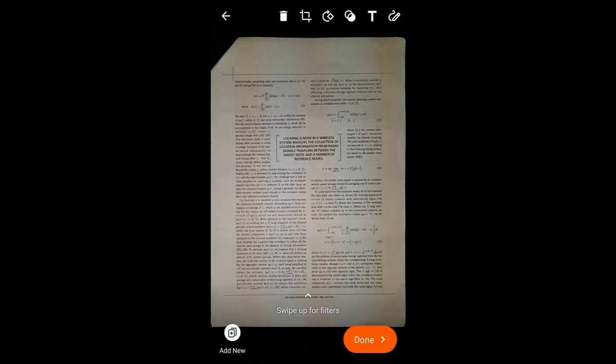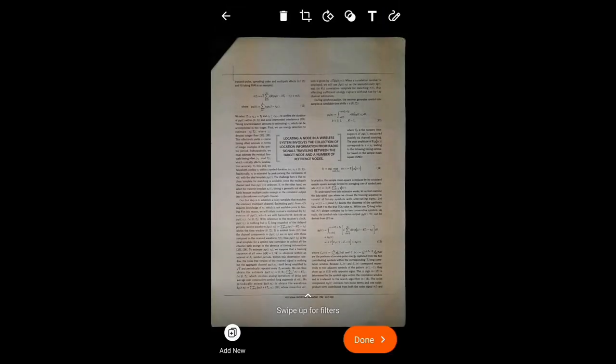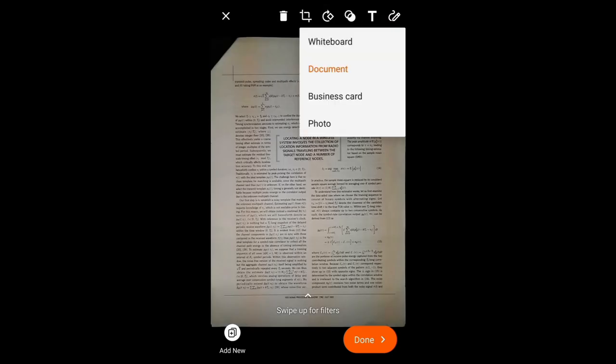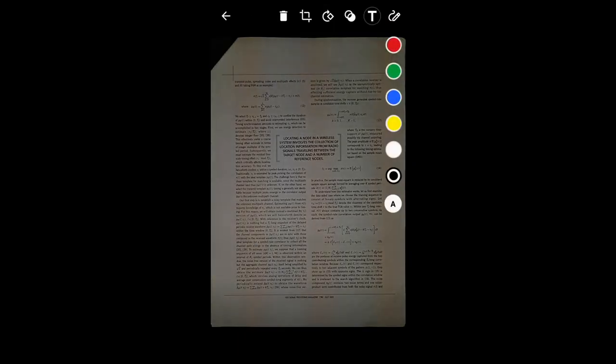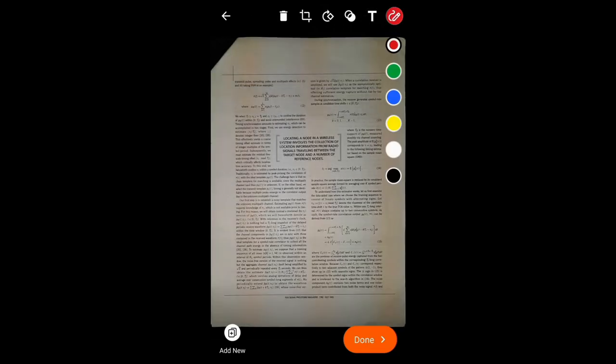Add New will allow us to add a new page. Done will mean the document is complete. We can also crop it again. We can rotate it. We can change what kind of document it is. We can add some text. And we can draw over the document. By clicking Add New, we have decided to include another page.